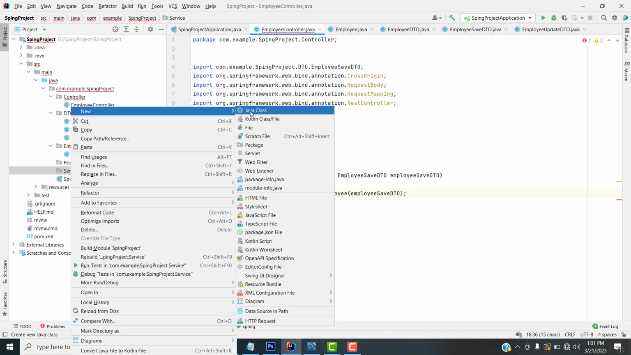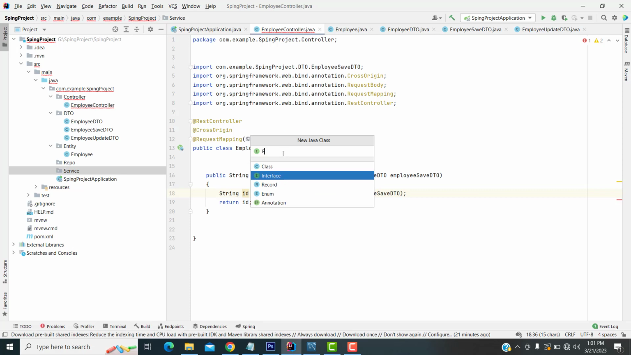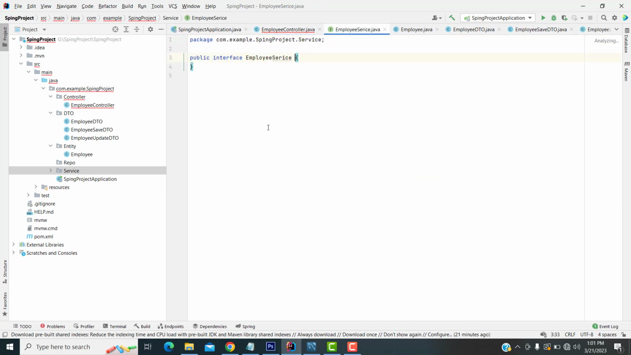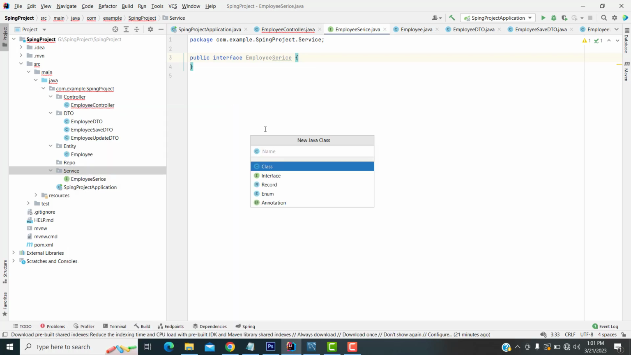employee service. That is not a class, that is an interface. It's called employee service. Interface only has the method. Okay. The interface has another class, employee service IMPL.